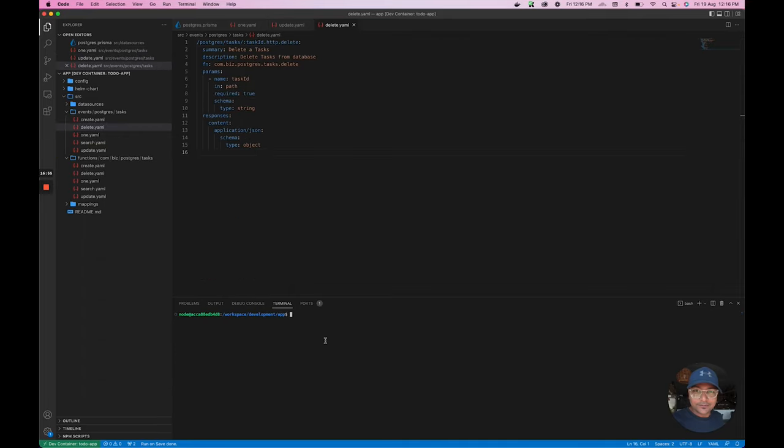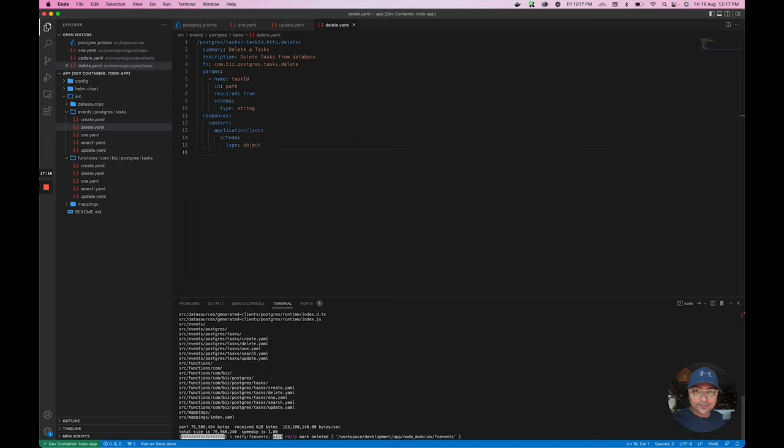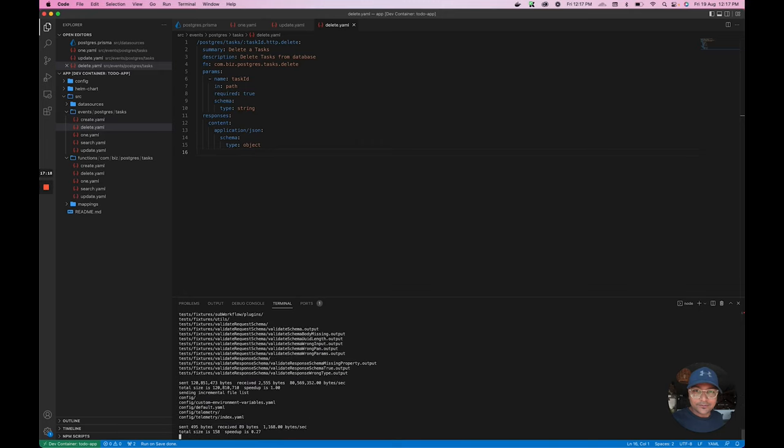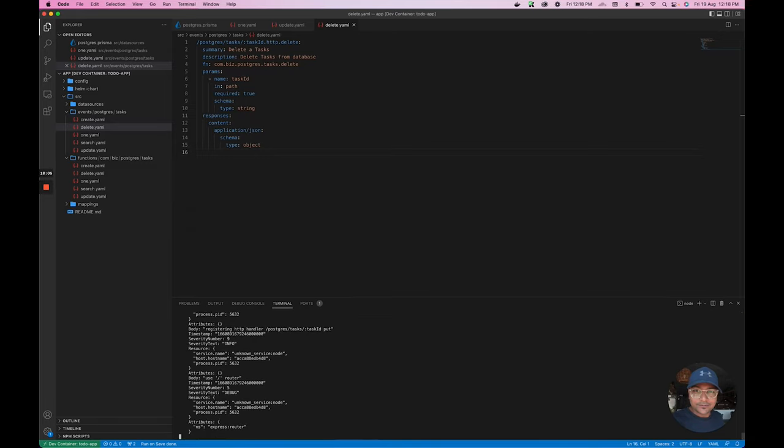So let's build the project. godspeed build. It will take a few seconds. It's going to install the packages again in the container. And while that's happening, let's start the Godspeed development server. We can start it using godspeed dev. Awesome, our server is up and running.